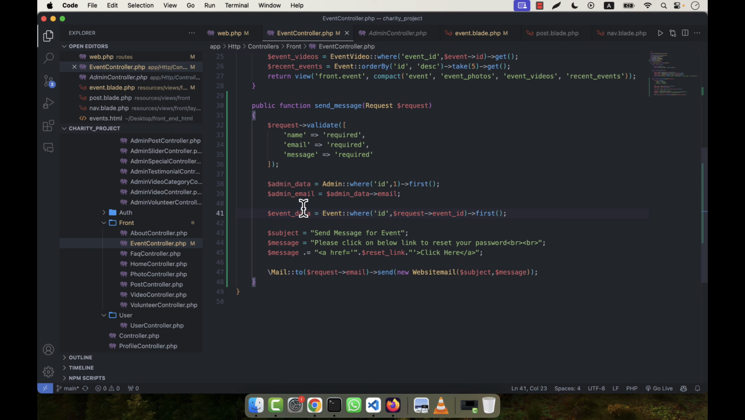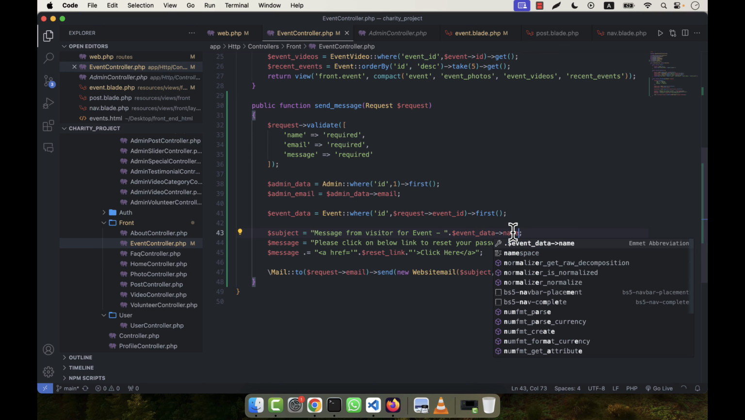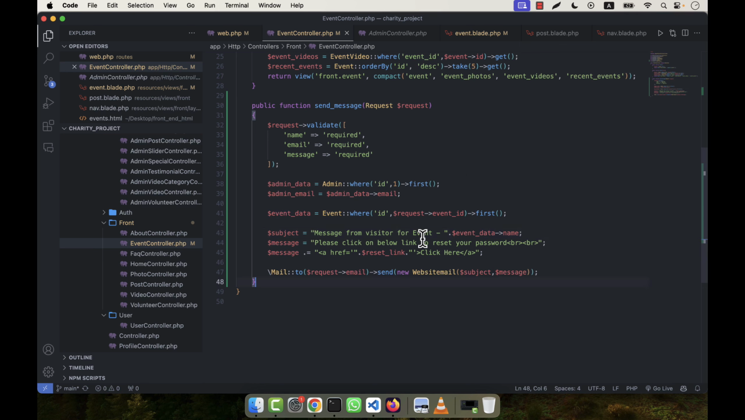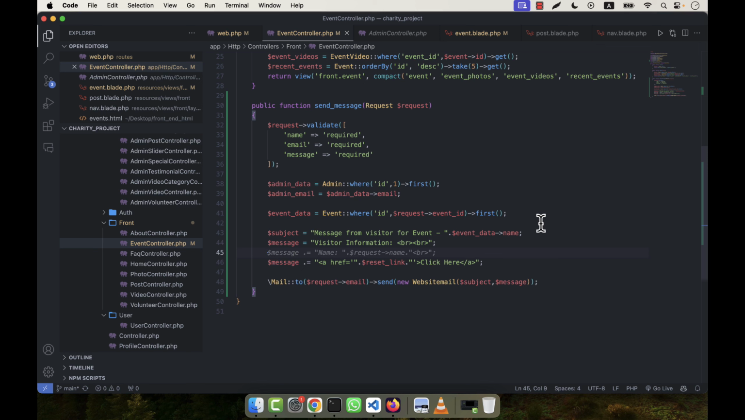So send message for event, or message from visitor for event, which is, so message from visitor for event is this, like this, event data of name, event name. So okay, please click on the here it will be the visitor information. So here I write that will be here visitor information. You can style the page whatever you want, no problem.